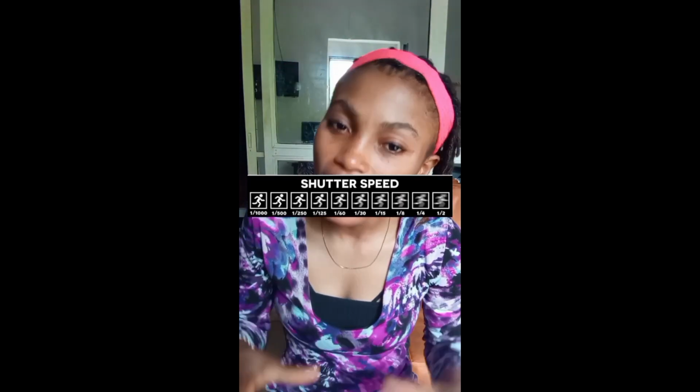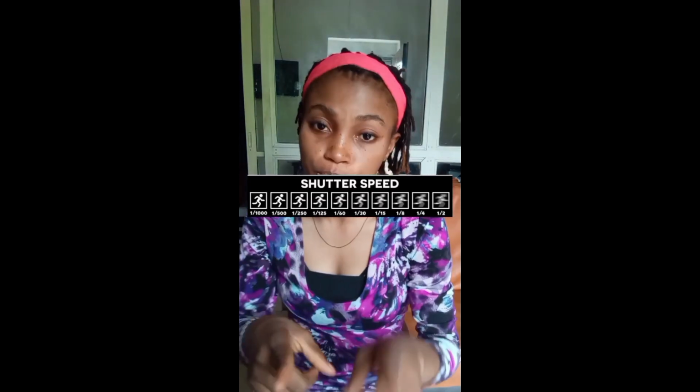Then shutter speed. Shutter speed is the length of time that the camera shutter is open and captures the light. What do I mean by this? Shutter speed tends to work on motion blur and speed. The slower your shutter speed, the blurrier your image will be. And the higher your shutter speed, the clearer your image will be.